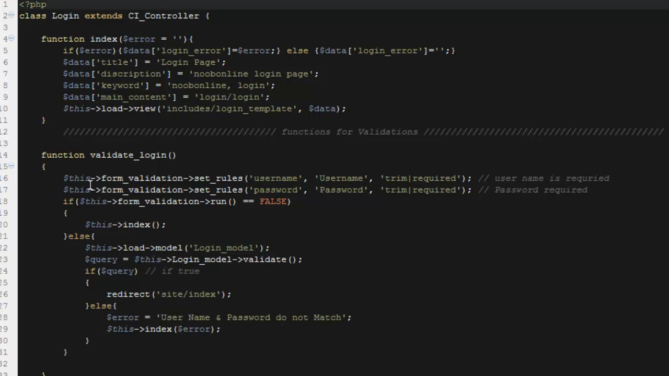Okay, so we're going to say this form validation set rules. So what we're doing is we're setting some rules for the form validation. We're pulling out username, and it's set to username, and we're just using trim and required, which means that it's going to remove any of the extra stuff that doesn't need to be in there, and then we're requiring it so that it has to be there. So I just put pretty much two if statements here in one line. And then we're going to do the same for the password, and of course password's required.